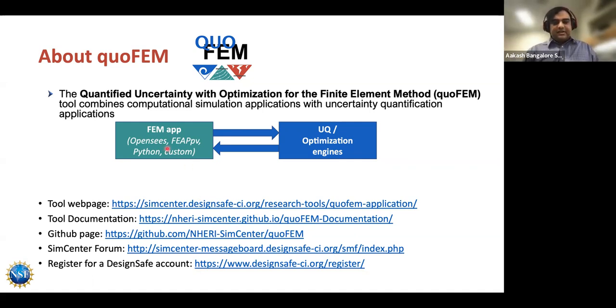but essentially you can work with a simulation model that can be defined in OpenSees, or it can be in PEEP, or it can be any Python script that defines your simulation model, or you can also have a custom finite element analysis script that you are using. Even that can be supported through quoFEM.